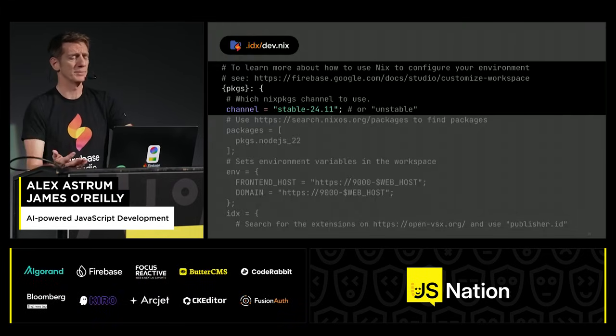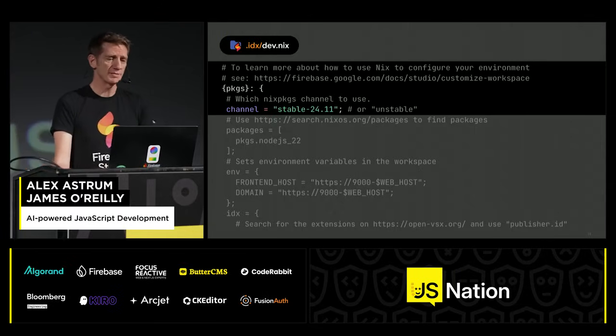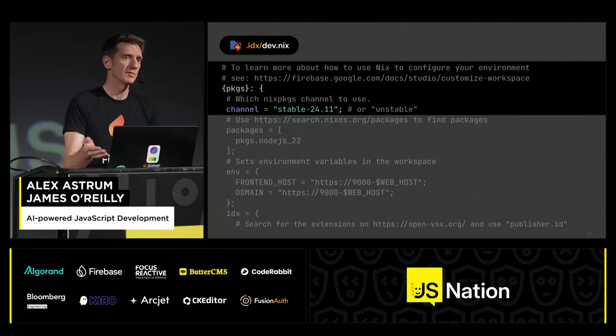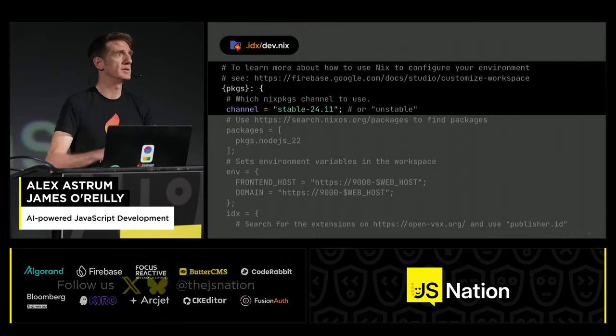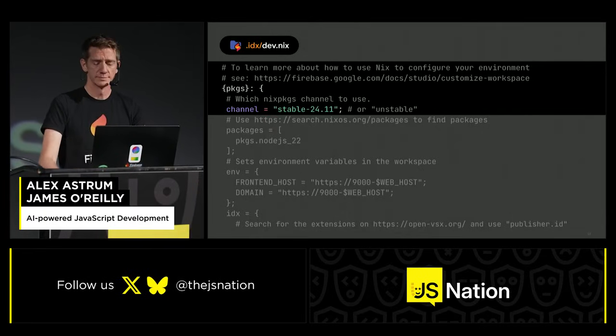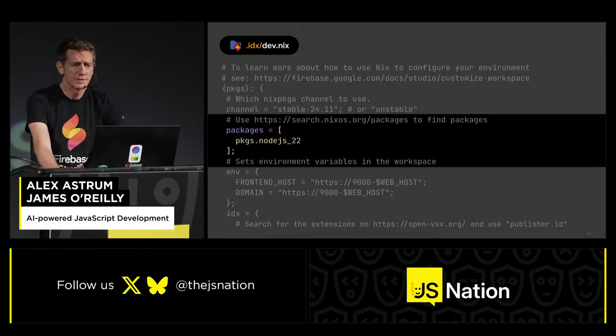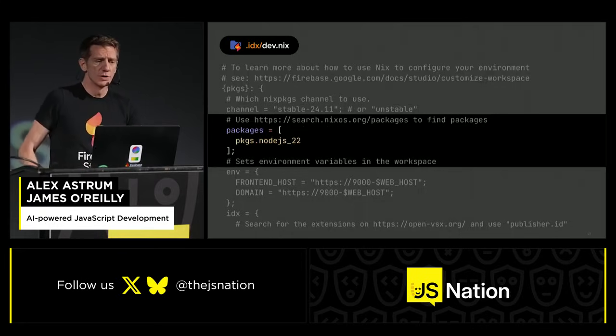Let's take a look at an example Nix file. It starts by specifying a Nix channel, stable 24.11 in this particular case, which is great because it means that this environment's going to run exactly the same in 2 years as it does today. Using a specific version here basically ensures your environment stays consistent.